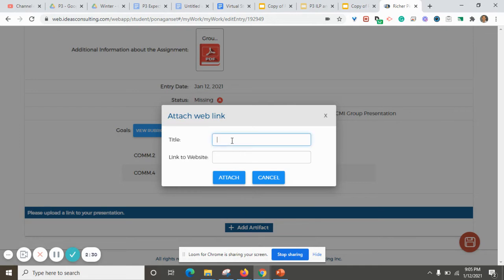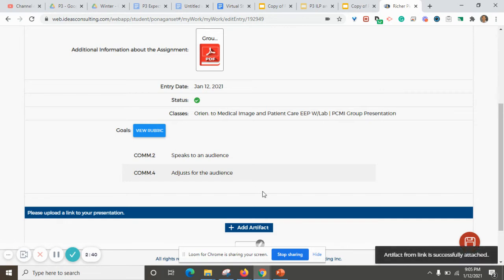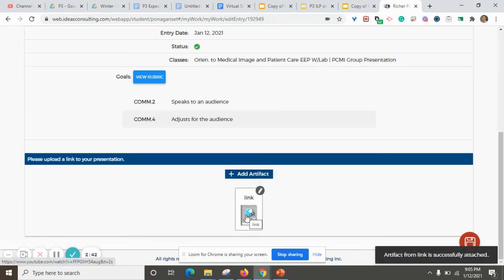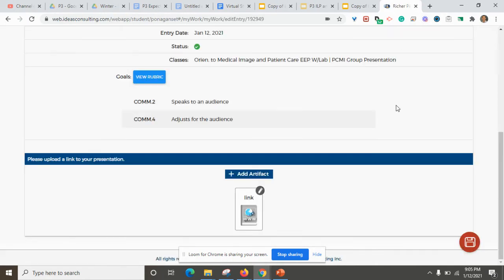Finally here, add a web link. I'm just going to call it link. In this case here, this is a presentation, and I have it saved on YouTube. So I'm just going to hit attach, and there's my YouTube link. It's going to show up there. If you want to test it, you can. In this case, I know it works. Very nice. And that's it. That's all I have to do.